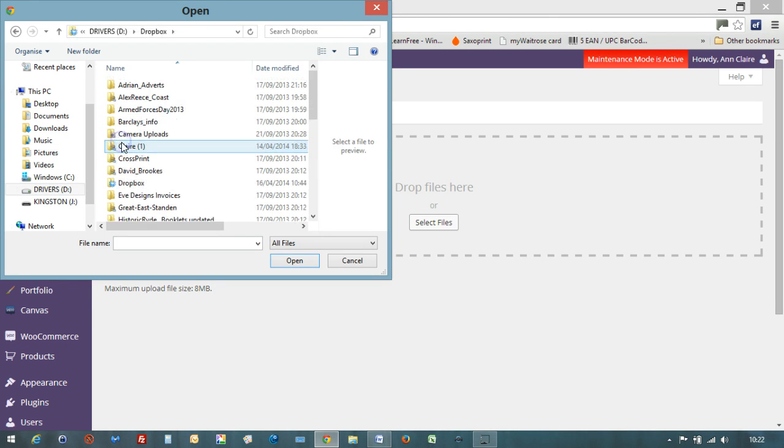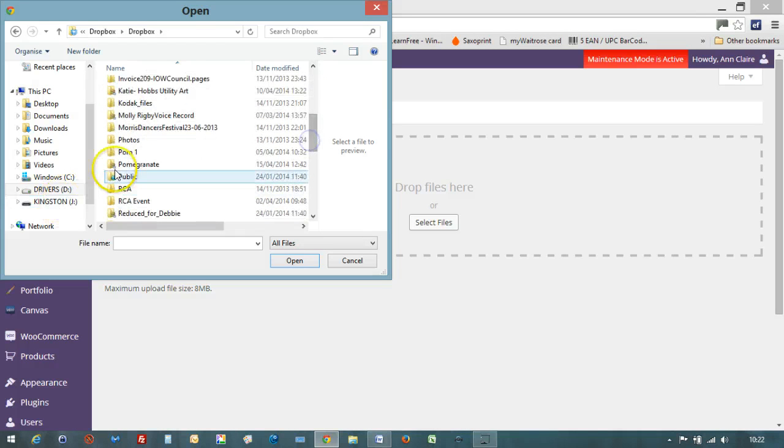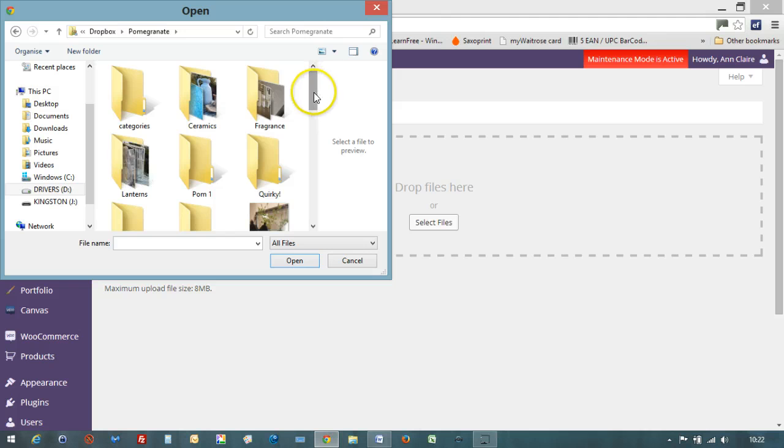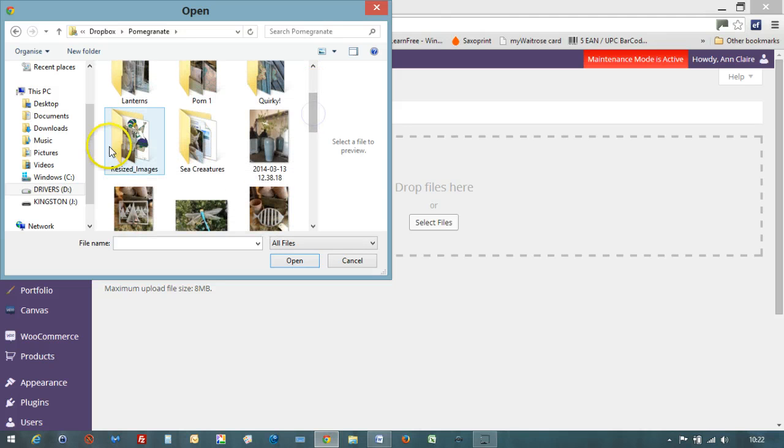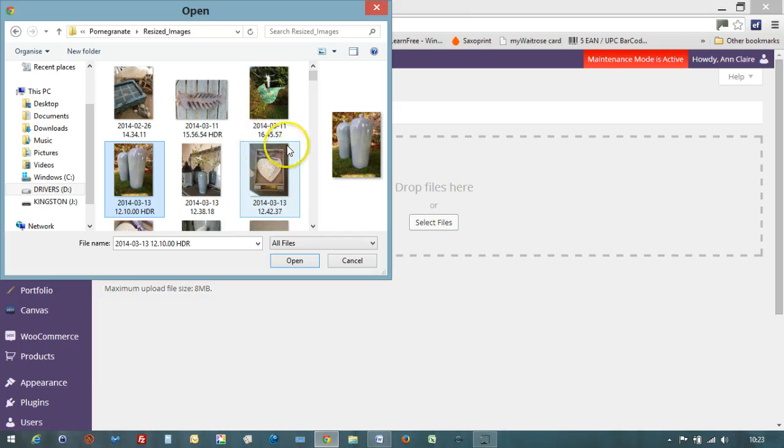I'm going to go into my Dropbox folder and find my folder, and this is really important. You must have resized your images previously to actually enable you to add an image, and the recommended is maximum of 1200 to 1500 pixels wide or long at the longest point, and this helps to prevent your actual system from getting clogged up and overburdening the database.